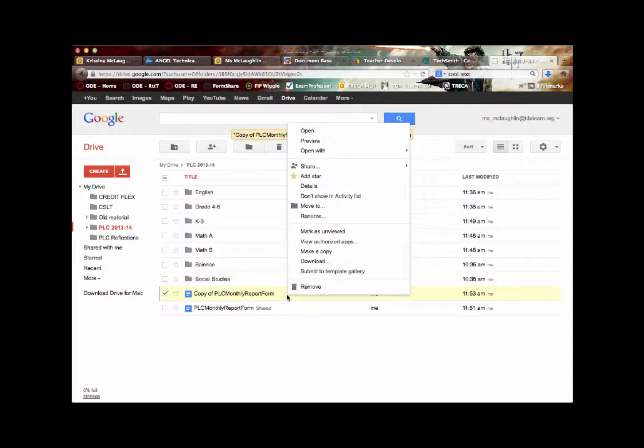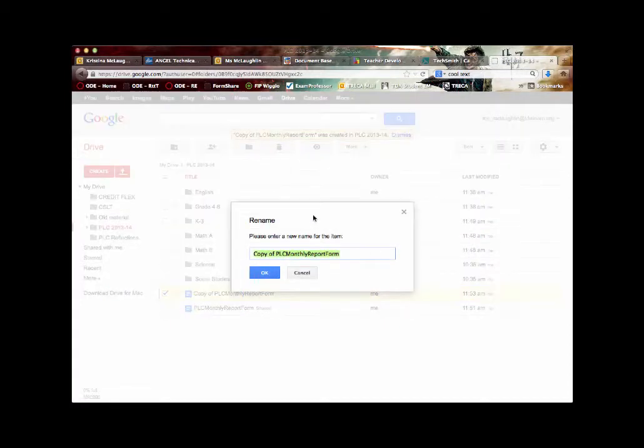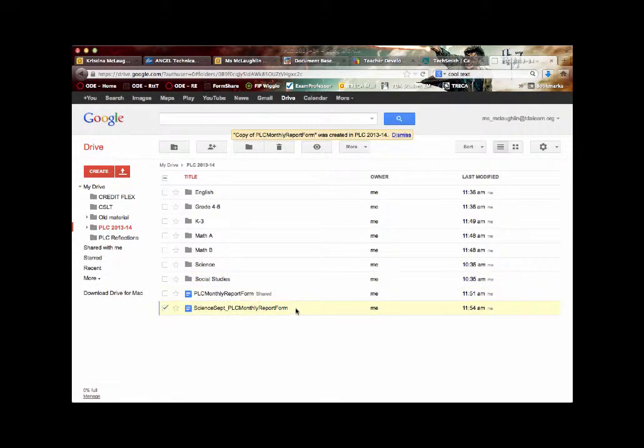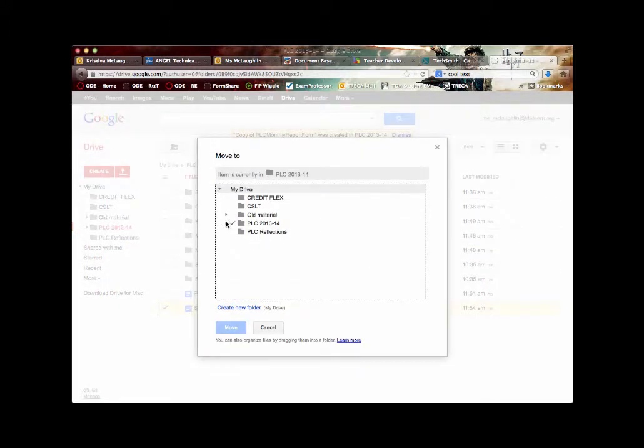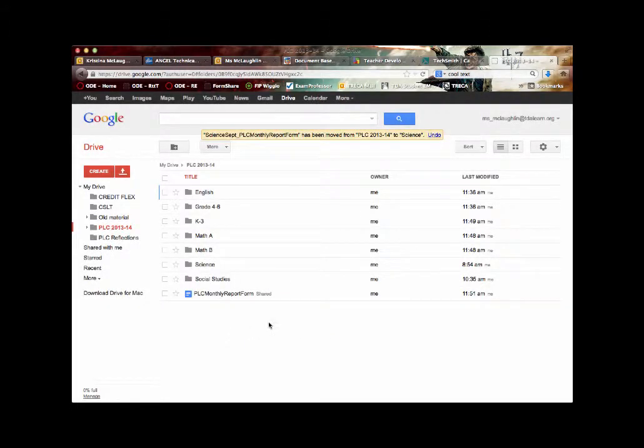So then what we need to do is we can either go ahead and rename it or go ahead and move it, but we'll go ahead and rename it. We'll get rid of copy of, and this will be for the science, and this will be their September form. So science September. Click OK. Then what we do is with it highlighted, you don't necessarily have to have that check mark there. As long as your mouse is in that file column or row, you're fine. So we'll right click, we're going to move it, open PLC, we're going to move it to science. Click move, and now it's gone.